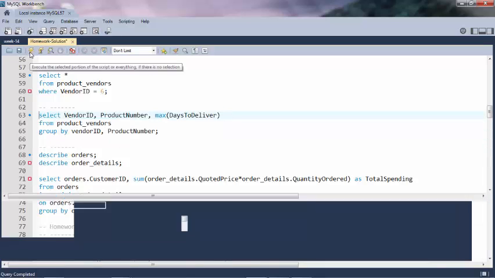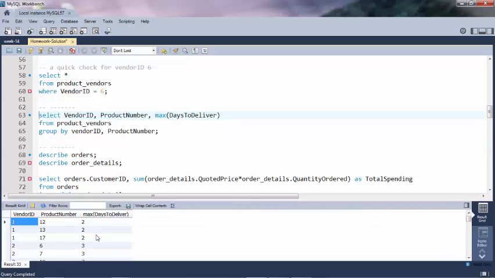That's right. As you can see, it indeed gave us the vendor ID, product number, and maximum days to deliver for that product in that vendor. And it's going to create one value for every vendor and product number combination.